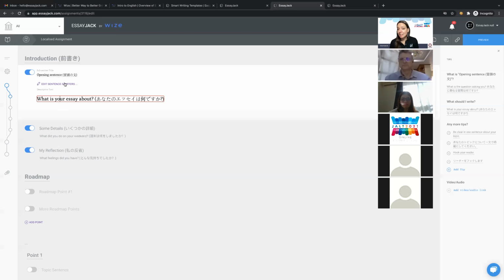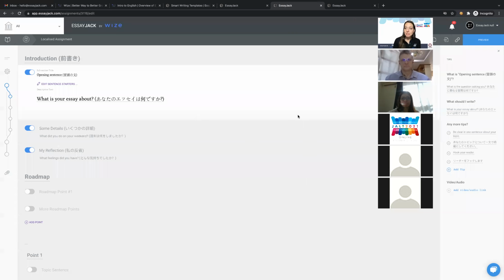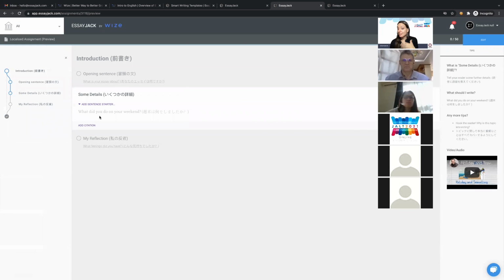You have that ability to customize things. And so again, I can go through and customize those sentence starters. So I'll do a preview here so we can see what a student sees. A student will see this particular custom template that is just focusing on teaching them how to write an introduction. And the introduction has the opening sentence, has their sentence starters, and moves on to details.